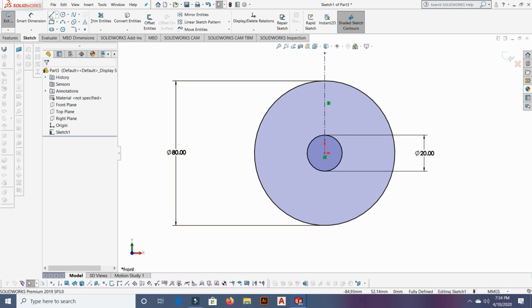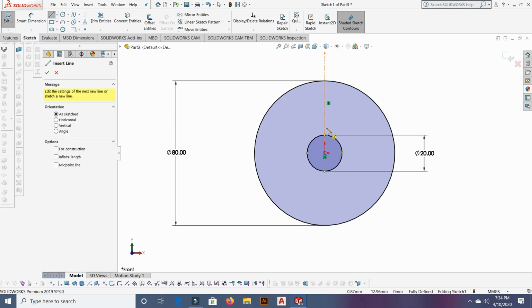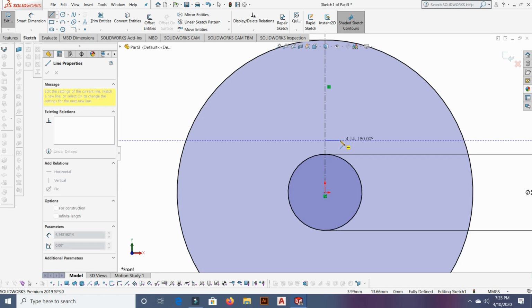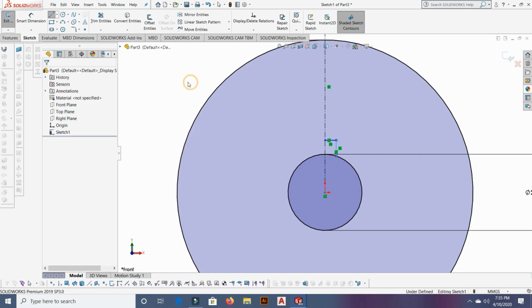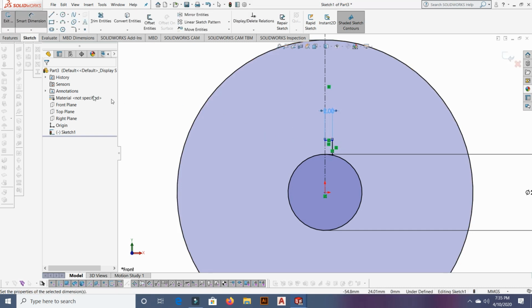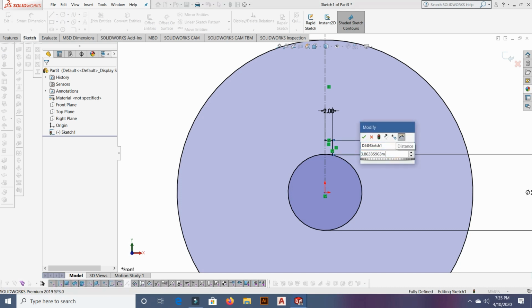Not this time, don't select the center line. From a point on the smaller circle, let us zoom with the scroll button and draw a horizontal line, then a vertical line. Here we'll give a dimension. It is 3.02, but we'll provide only 2. Let us give it 2. Now again we'll give a dimension to the vertical line. Let us give it 2.5 mm.